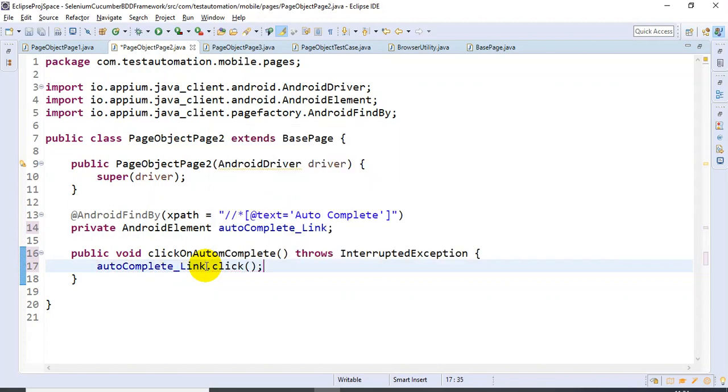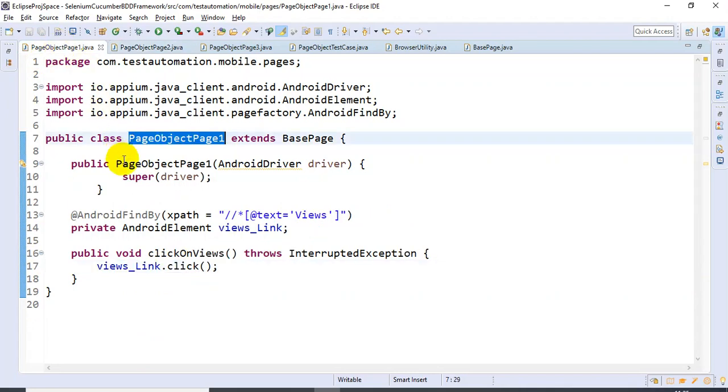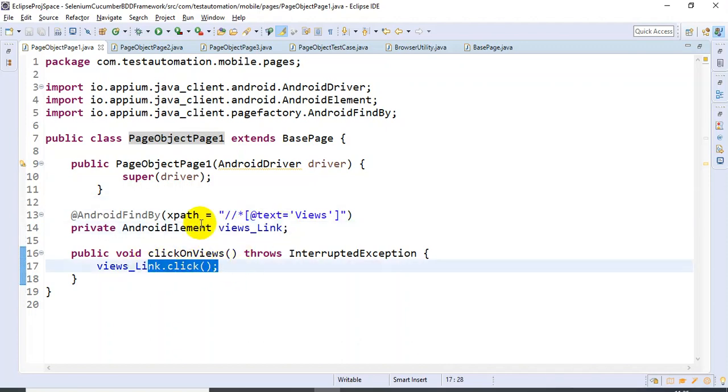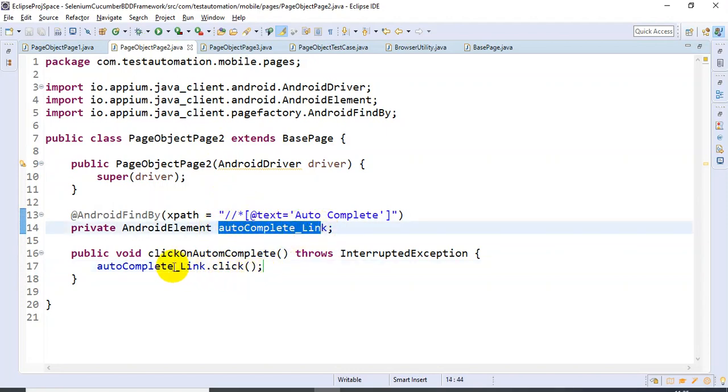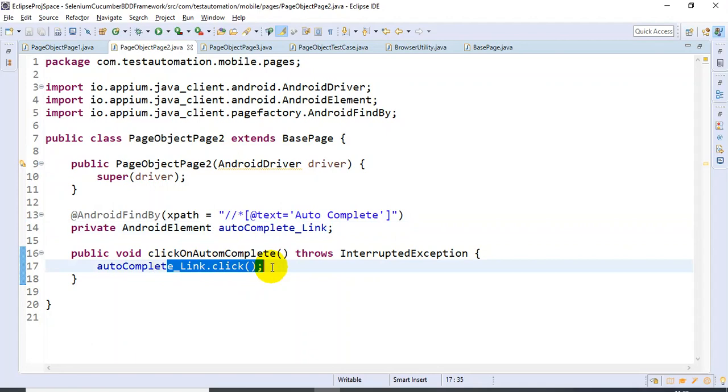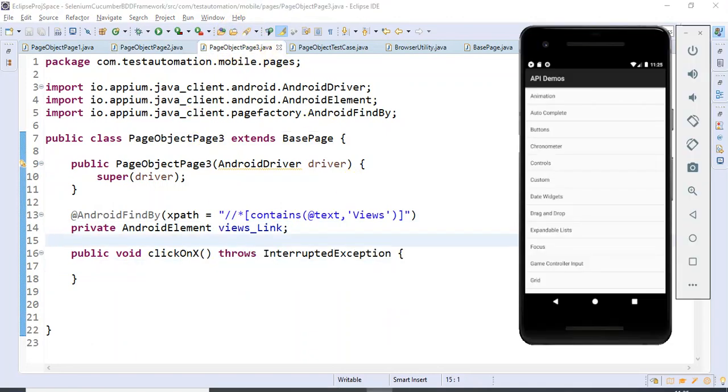So that's it guys. We are done with implementing the two pages. In page object page one we have identified the views link and we are clicking on this. In the page object page 2 we have identified the autocomplete link and we are clicking on the autocomplete link. So let us move on to page 3. In the emulator I'll click on the autocomplete. So this is our page 3.